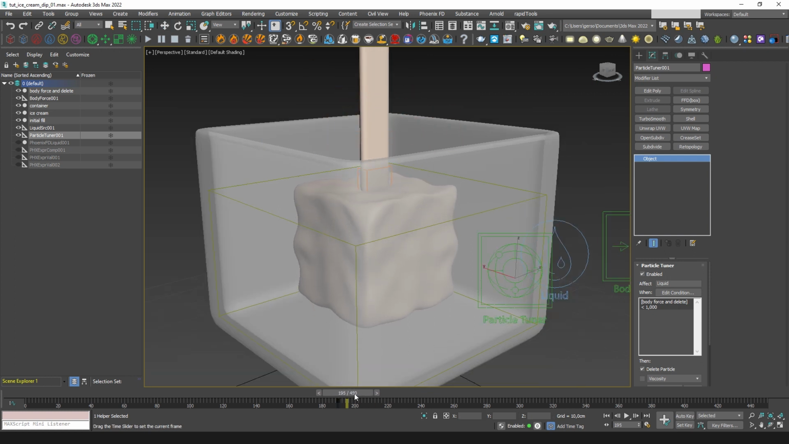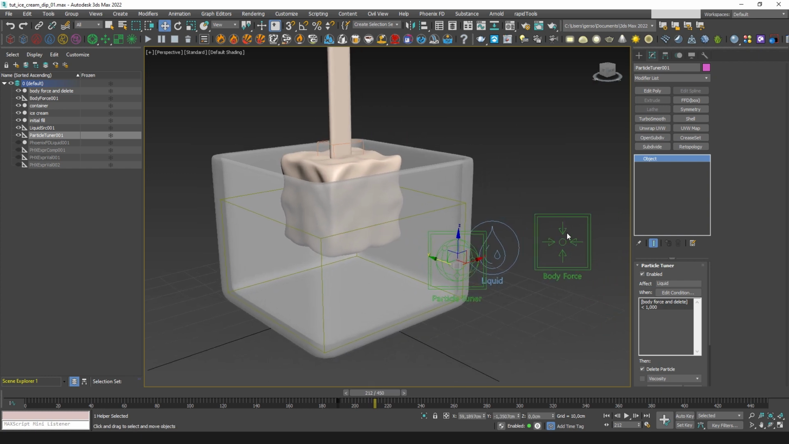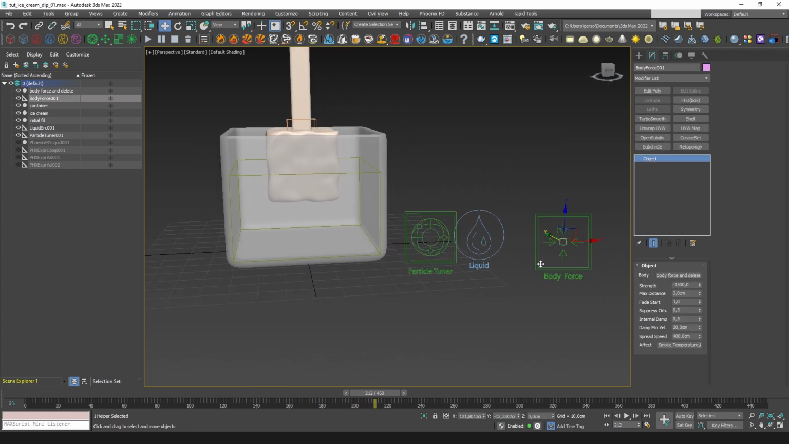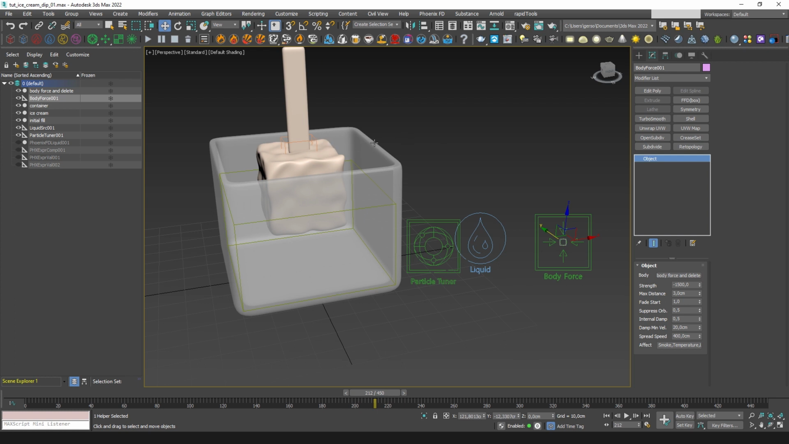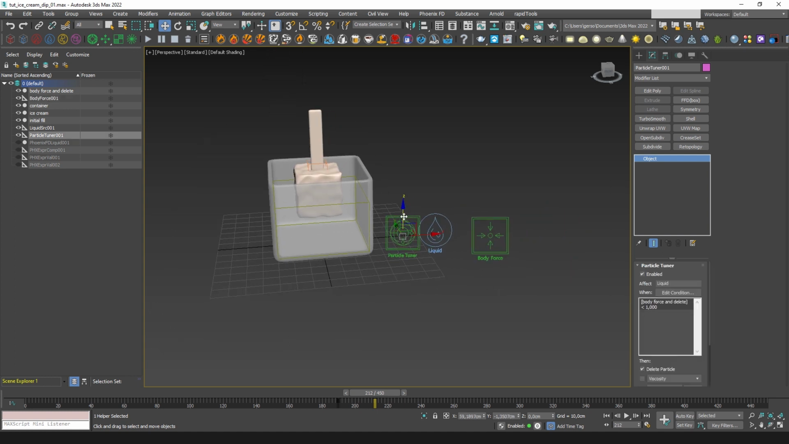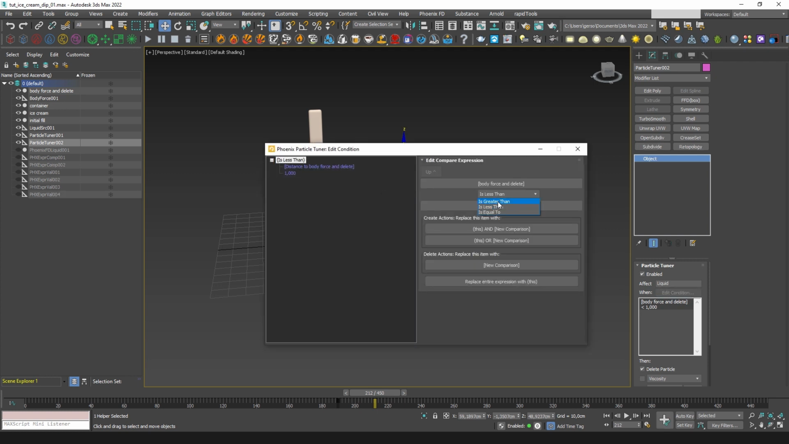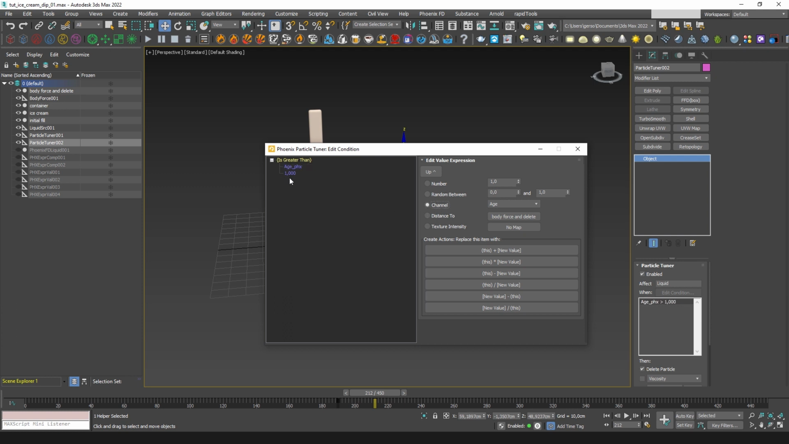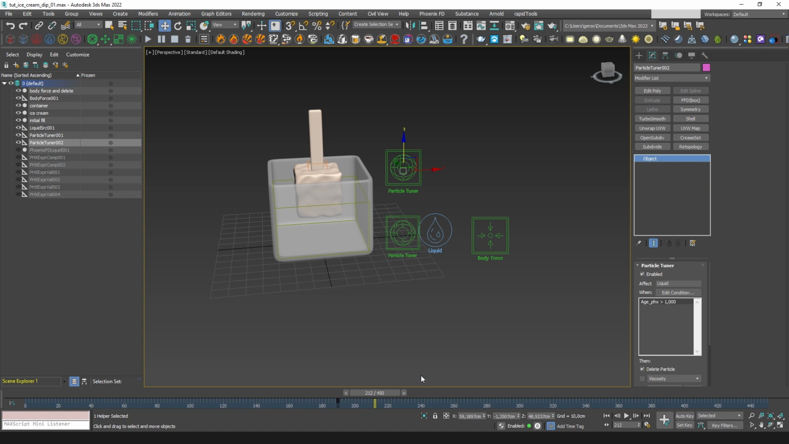Okay, let's see again, yeah. And at the same time, the body force will start pushing these particles here, but if it cannot push them, they will be deleted. And to control the body force, we can animate this value, or we can create another one, and the condition, let's put greater than, we can use the channel. If the age is greater than 1, we don't need this frame. It's enabled.